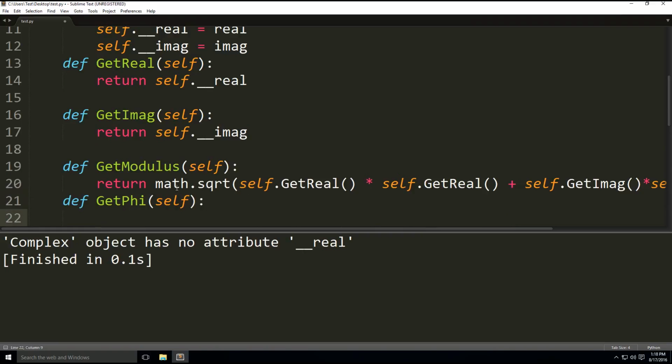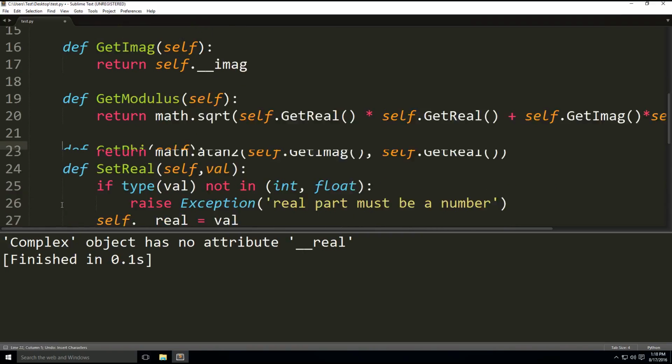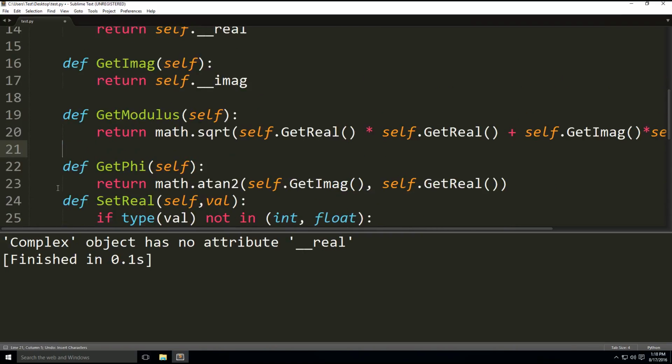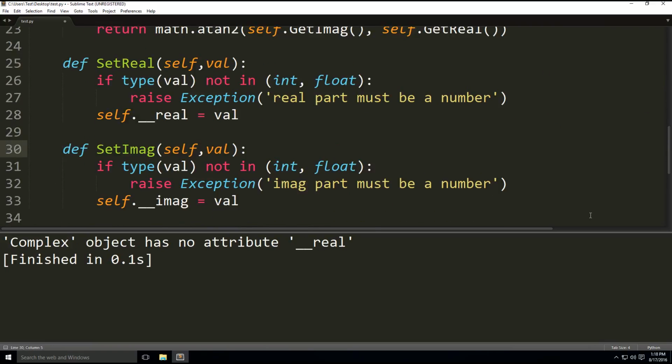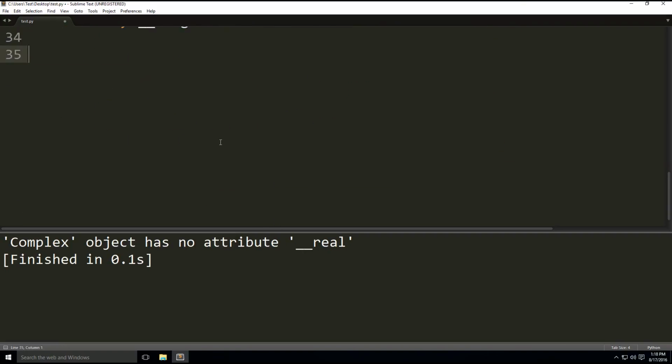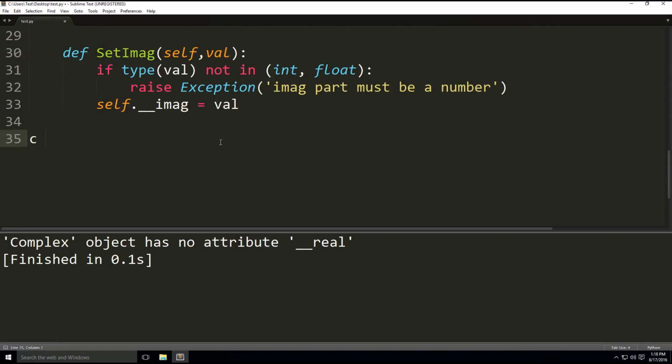Let's clean this up a little to make it more readable. It's also good practice to make things more readable, with a space between each method or function, whatever you call it. All right, and now it should work. So let's do the following. We're going to define c as Complex, with -3 and 4. There's our instance of the class.